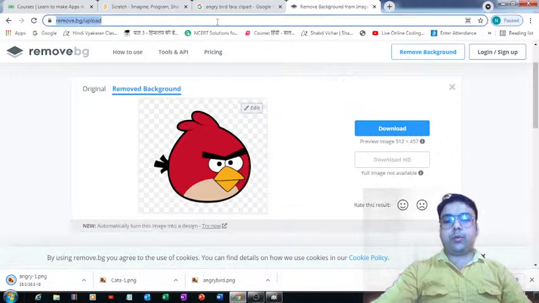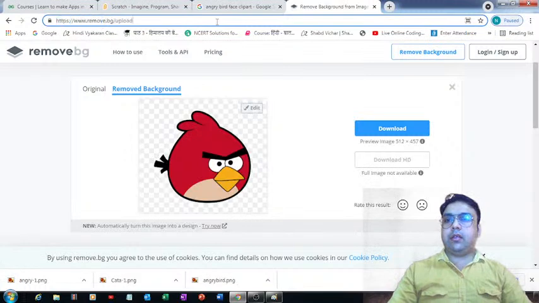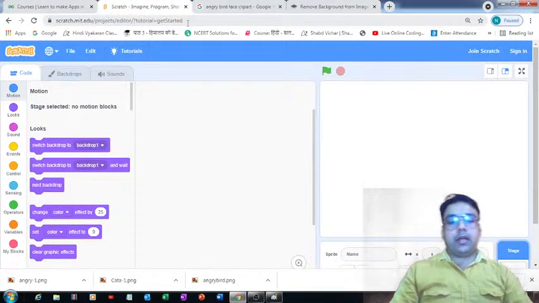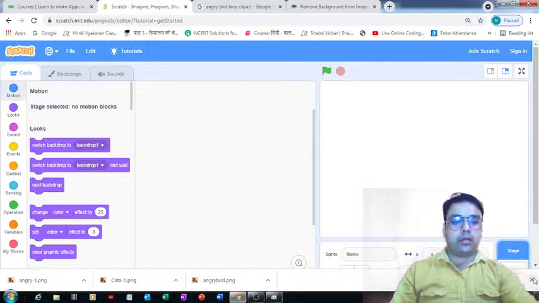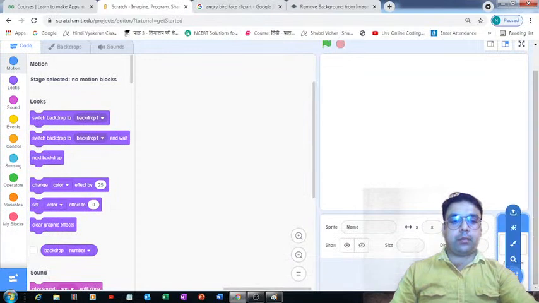Okay, so I'm done with removing the background of both my images. Let's come on this Scratch platform and import both the sprites over here on this playground. So for doing that, we can come down over here. Let me just close this window. So we need to come down and we can make use of this choose a sprite option.